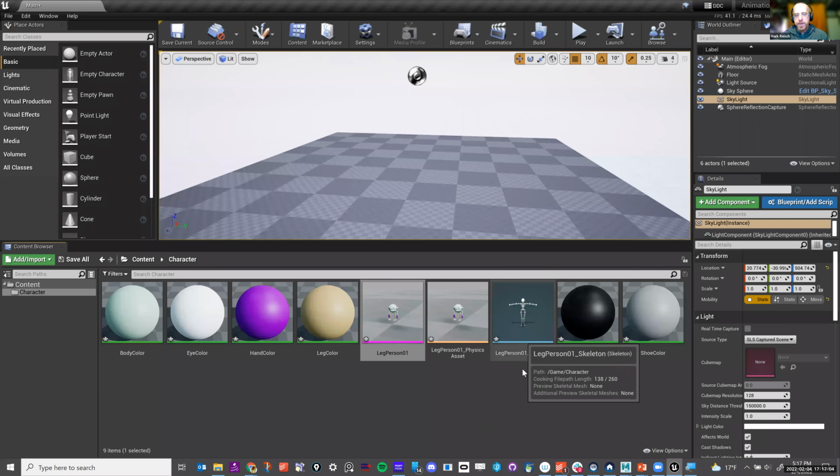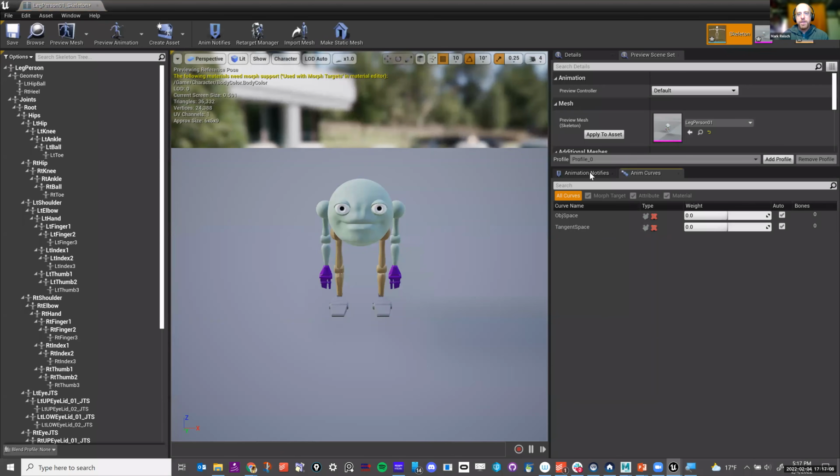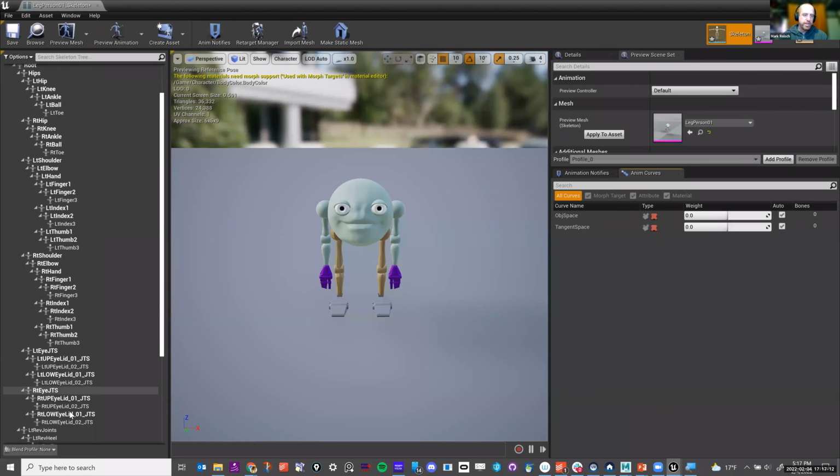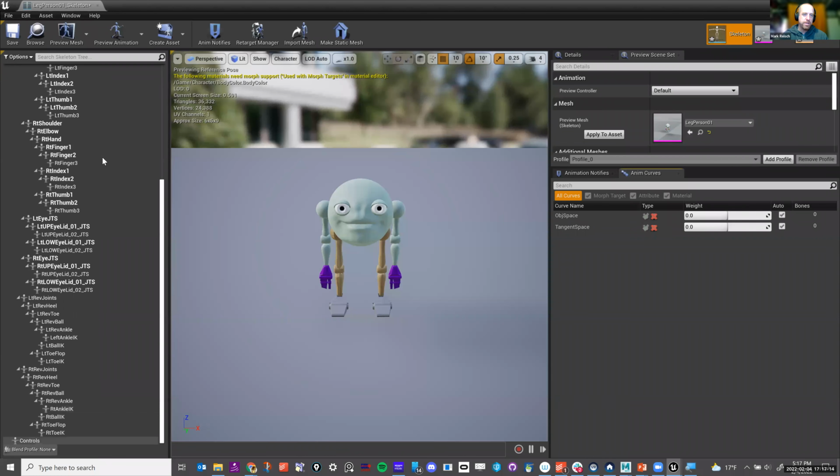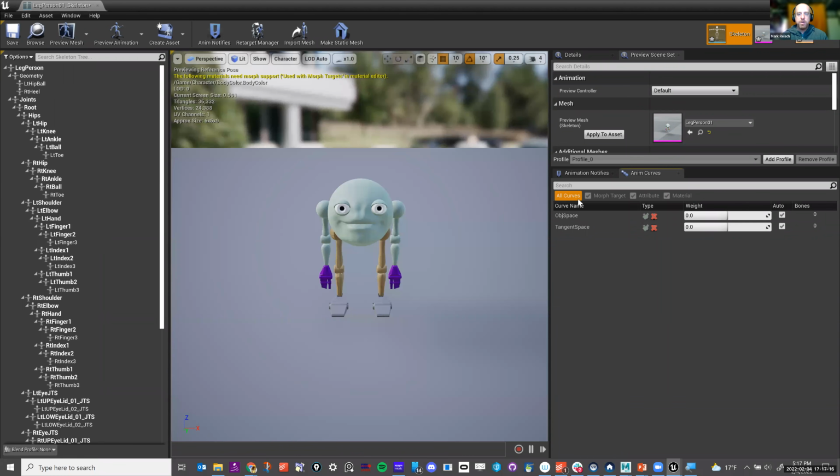The other important thing here is this leg person skeleton that I have. If I double click on that, this shows me a different list. And you can see this is all of my joints in there. That's all it is, all the joints that are connected. And we also have our blend shapes. Okay, so this is my object space and this is my tangent space.